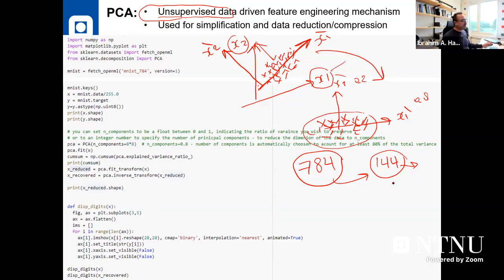If you want to use a classifier, instead of building a classifier for 784 inputs, I can build a classifier for 144 inputs, right? So now the model should be simple, because you can just calculate the number of parameters. When we use 144, the number of parameters will decrease a lot. If you have a hidden layer with 100 nodes, instead of multiplying 100 by 784, it will be 100 by 144.